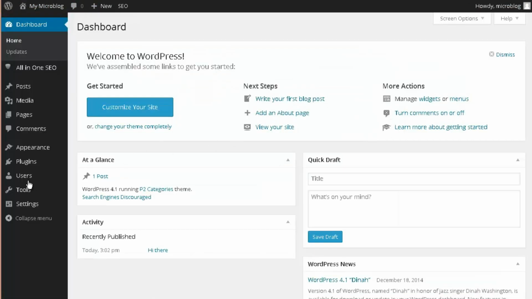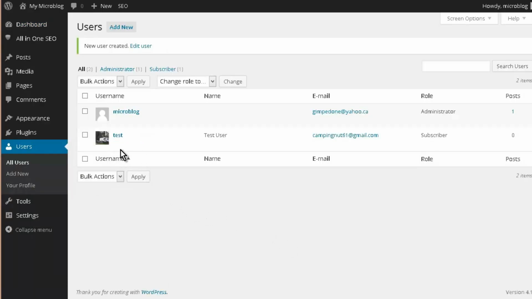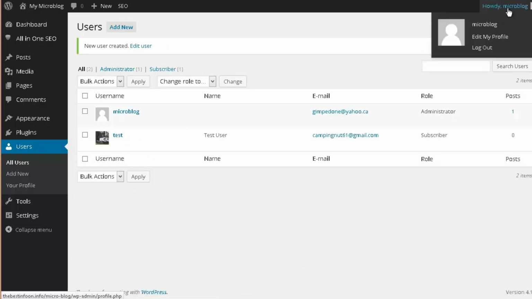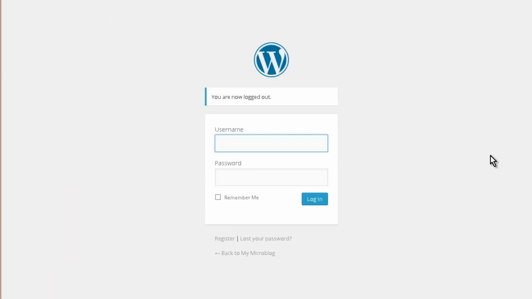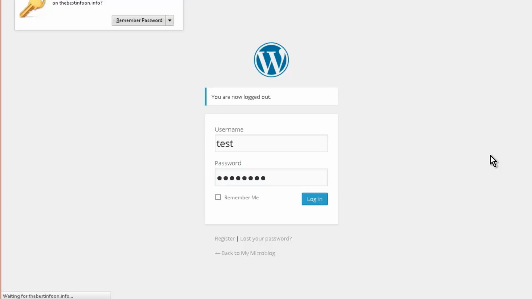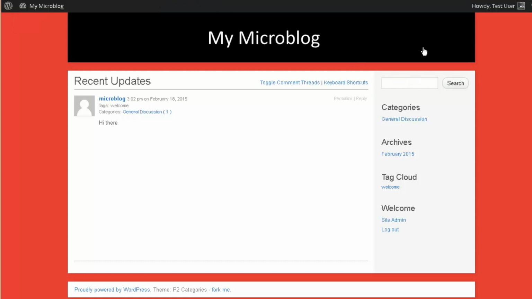Of course, we could register and test out the registration, but let's just add one. So I'm going to do add new, and I'll put a new user in here. Okay, so I've set up a user called test. So let's log in with that user. Okay, so here we are, and it redirected us to the front page like we wanted it to. Otherwise, we would have ended up in the profile page here.